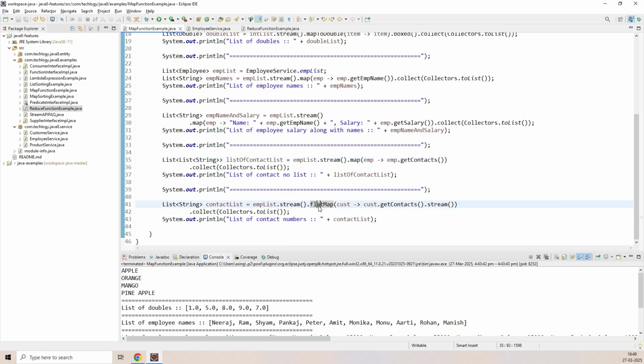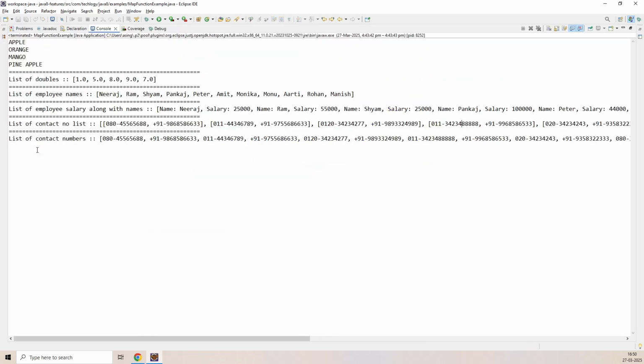But for this flatMap function, we have to pass the stream of that collection instead of the collection directly. So it's customer dot get contact number, then calling this stream method, and only then am I collecting that list. You can check the output here, the list of contact numbers. Now we are getting the contact numbers flat.